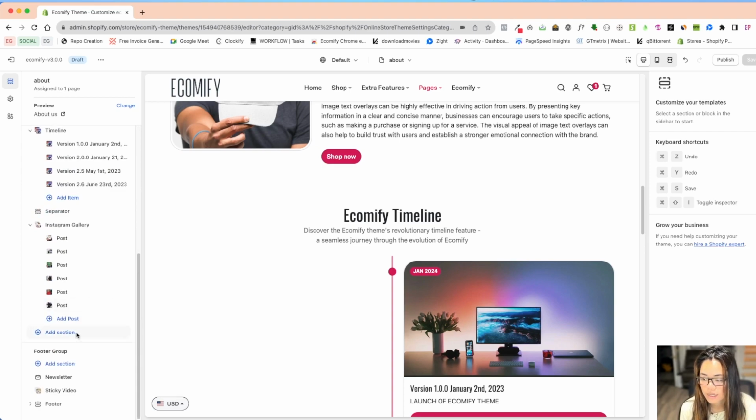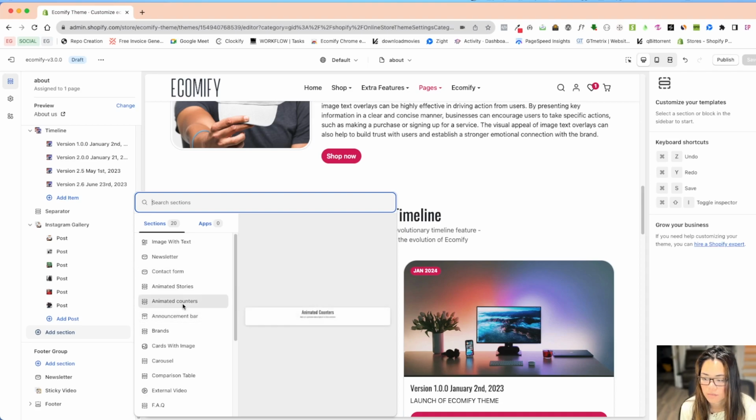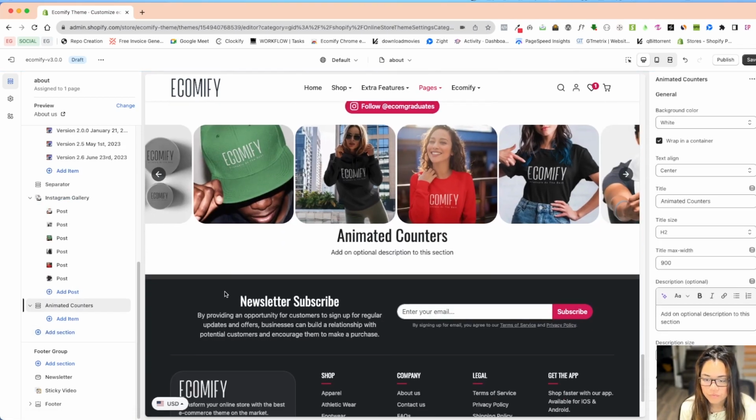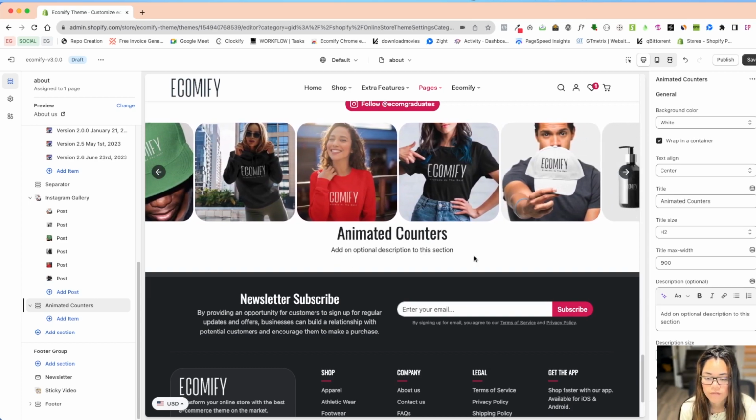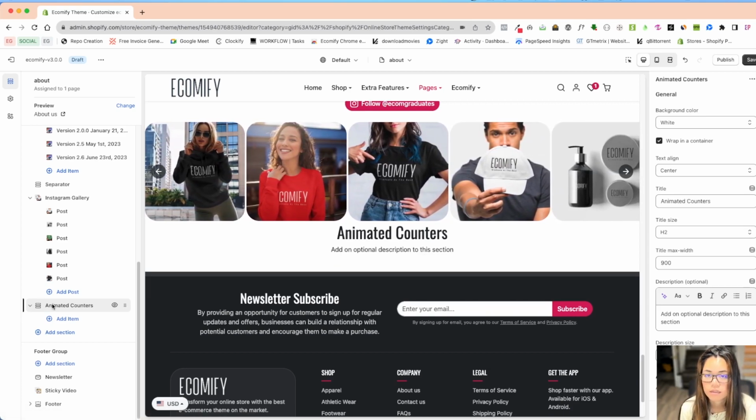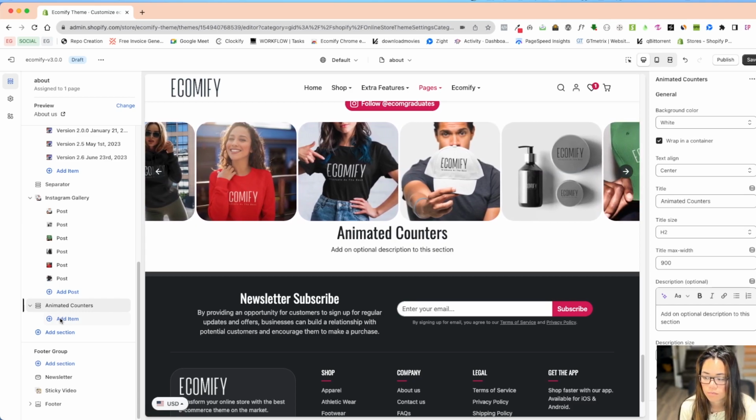So what this will look like is in the theme editor, I'm going to go in and add section, and it's going to be called animated counters. And what this will look like right now is animated counters. You have your subtitle and you have your title, and then you're given blocks and block options.